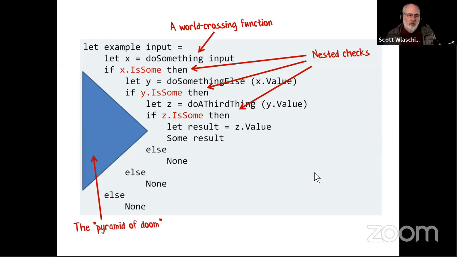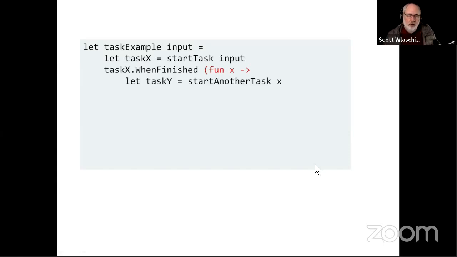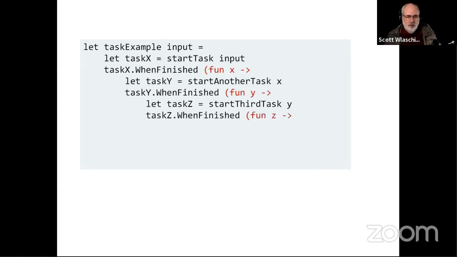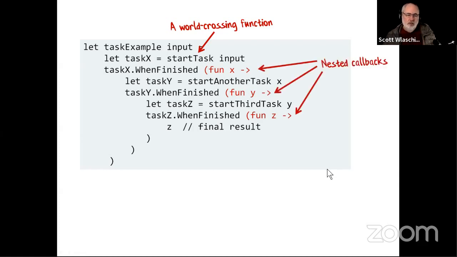Now, that's one example. Let me show you an example with tasks. You start a task, and when the task is finished, you want to do another task. And when that task is finished, you want to do another task, and so on and so forth. Again, you have these world crossing functions. It starts off with a normal input and the output is a task. Because of that, you have to do this really awkward chaining together with extra work each time. In this case, it's callbacks. It depends on what it is, but each time you definitely get this pyramid effect. So this is really ugly code. Everyone hates writing this ugly code.